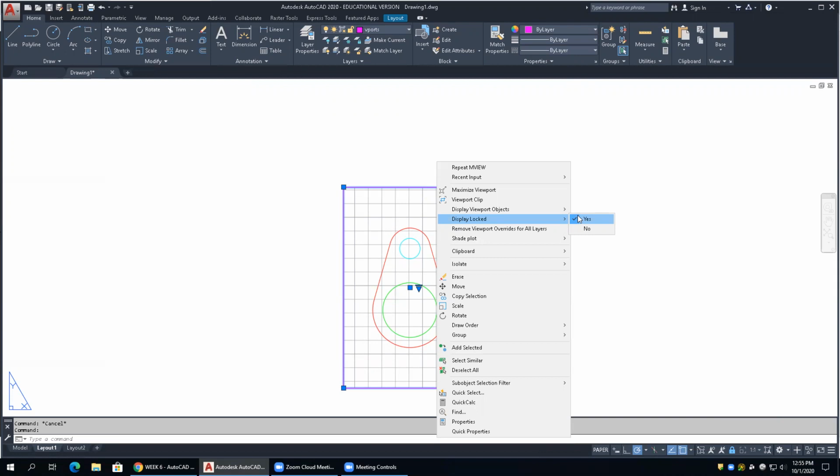I'll just click on one viewport. No, not in it. On it. Get out of it. Double click outside. Double click. All right, now get a viewport. Right click. You see display viewport. All right, there you go.